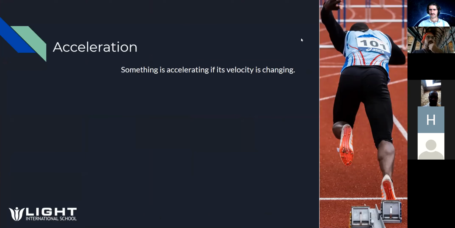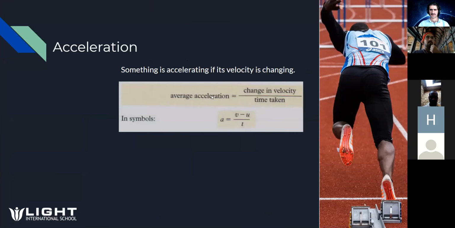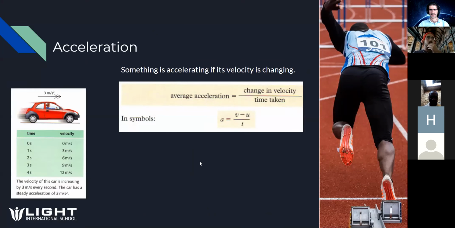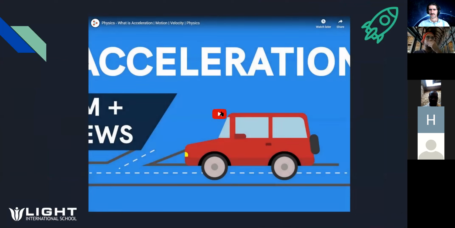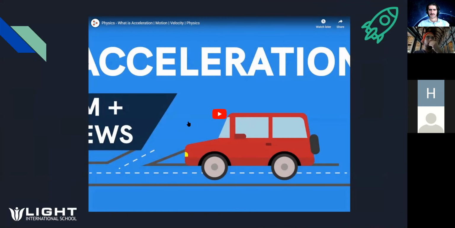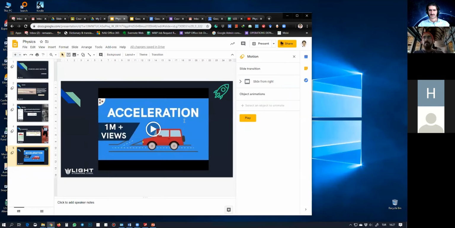When I click, an image is coming there, there's a text. When I click, another image appears. When I click, another one comes. So we move bit by bit, and we can insert a video as well.